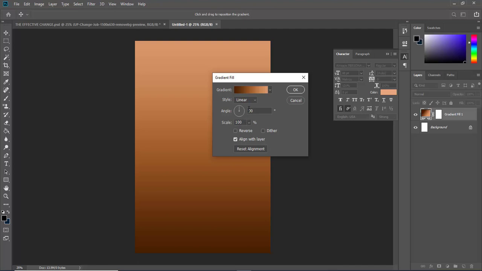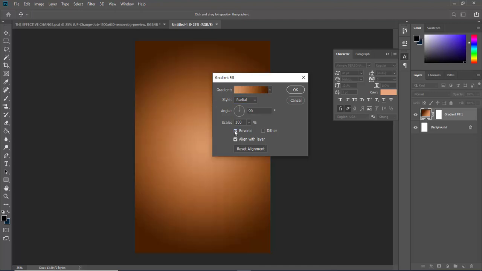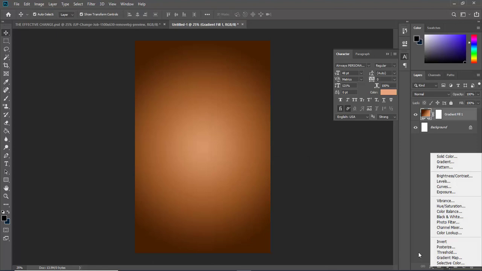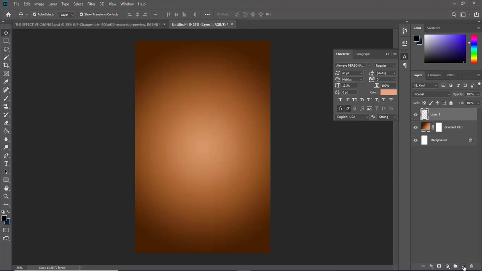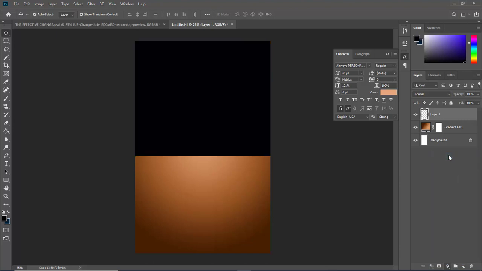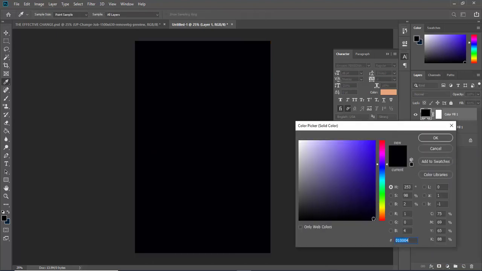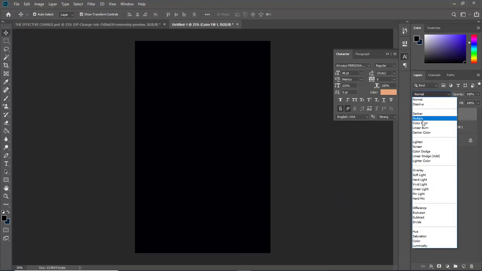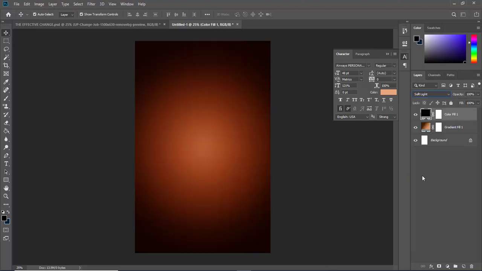From there, change the style to radial and click on reverse. Boom, we have a perfect glowing effect as the base color. Click on OK. Now click on create a new layer. Click on the adjustment layer here and give it solid color, black color. Now click on OK. On this color now, change the blending mode from normal to soft light. Boom, as you can see, the glowing effect is too much.